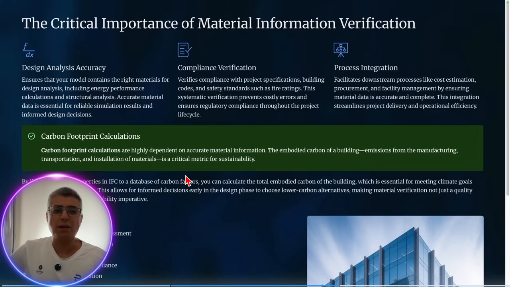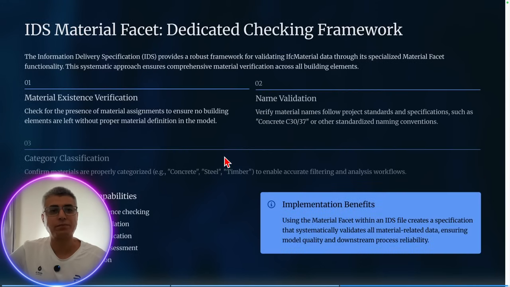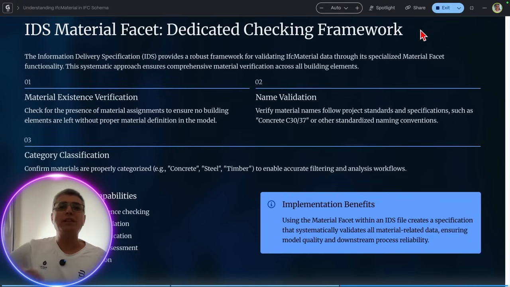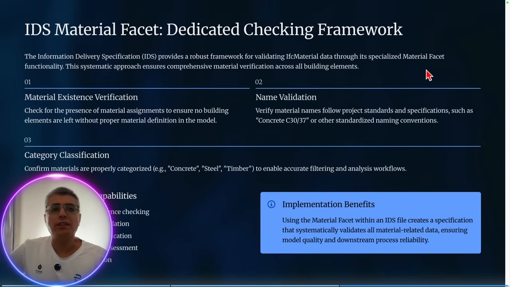So these are the sustainability benefits: early stage carbon impact assessment, material selection optimization, climate goal alignment, regulatory reporting compliance, and life cycle impact evaluation. So when it comes to IDS, there is this IDS material facet, a dedicated checking framework. IDS provides a robust framework for validating IFC material data through its specialized material facet functionality. This systematic approach ensures comprehensive material verification across all building elements.